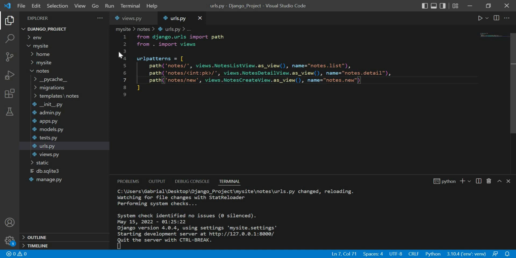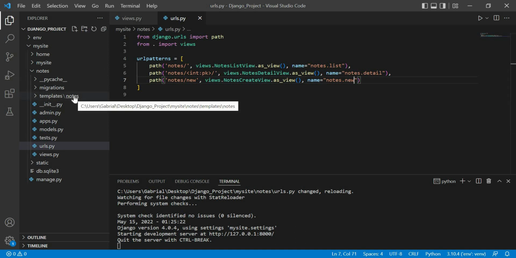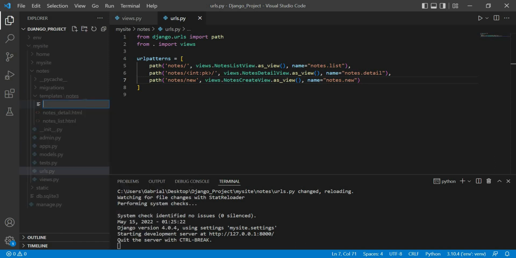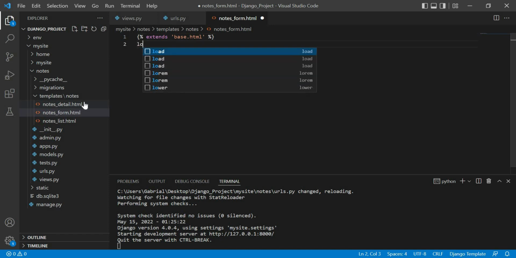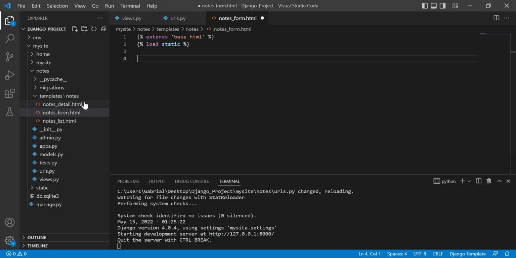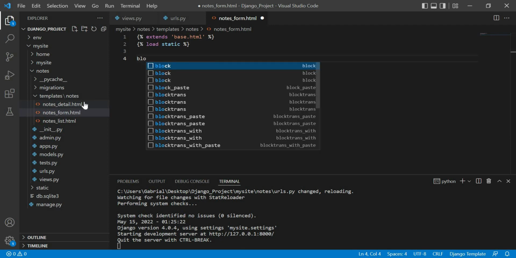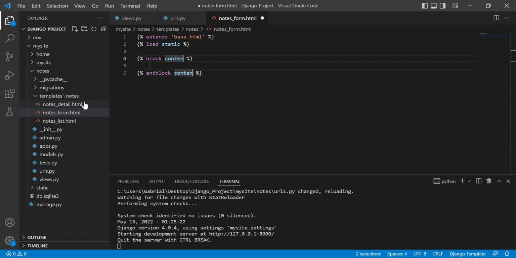Now that our view is ready, we need to create a new template for our nodes create app. Let's go to templates, nodes, and then here we're going to create a new file. I'm going to call this file nodes_form.html. Inside that we're going to add all the other stuff: it's going to extend base.html, load the static files, and then it has the block content. So we're going to add all of these things here.